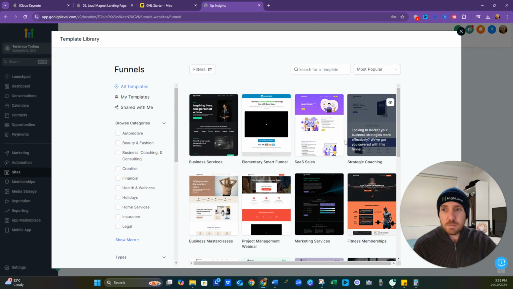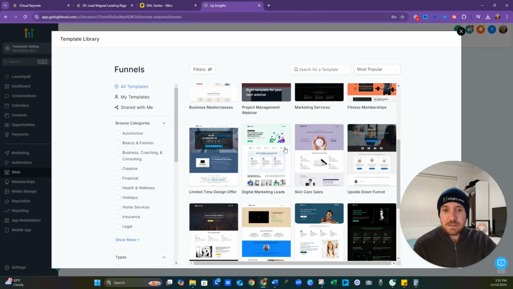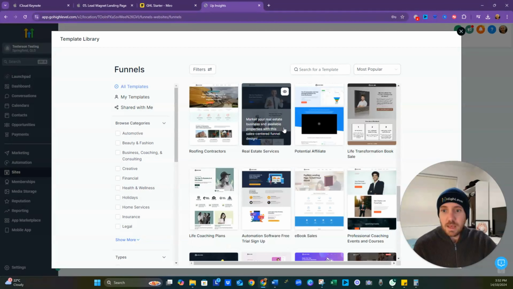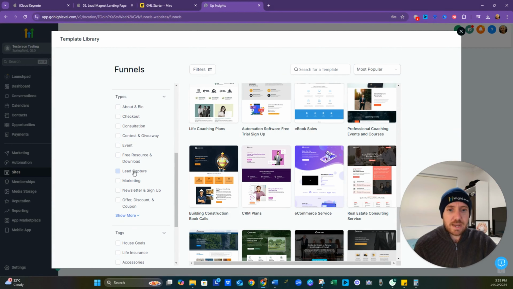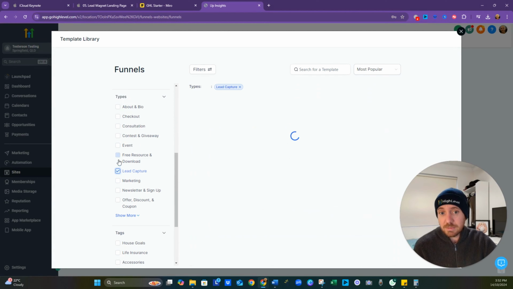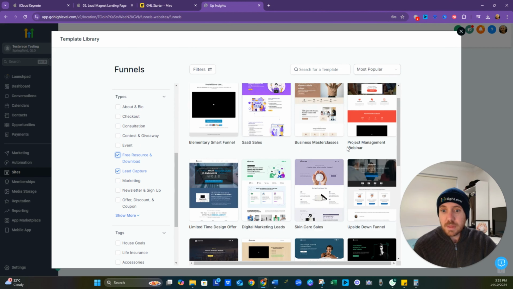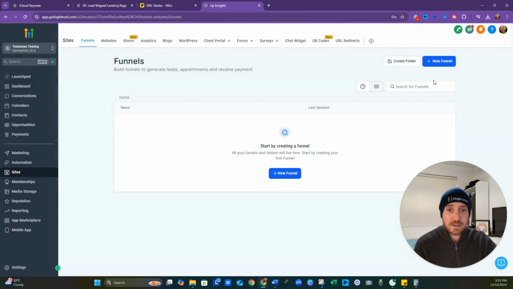And there's a lot of different options here. So you can just start with one of these and you can see plenty of options to use. You can even have a look and see if you can narrow it down for the sort of thing that you'd like. Lead capture or free resource and download. So any of these is probably good to start with if you like, or we can build from scratch.